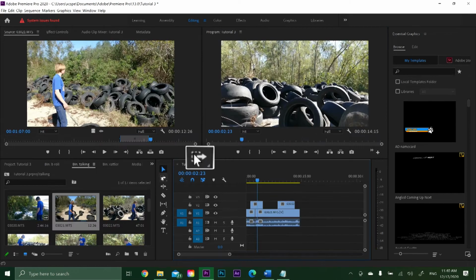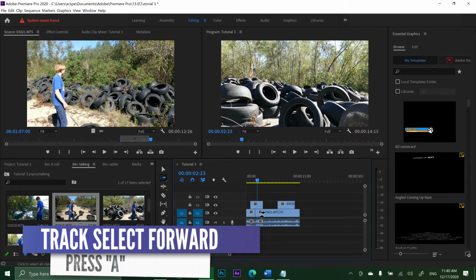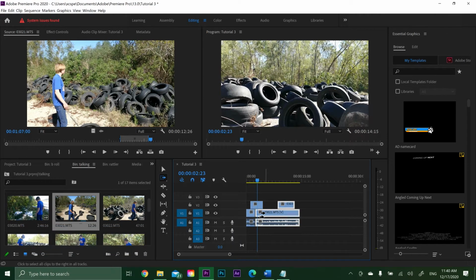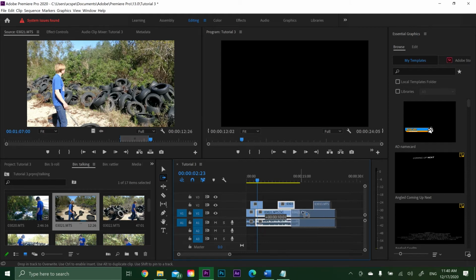You've got your Track Select Forward tool, which allows you to basically select anything to the right of where you click in your timeline, and is really useful for putting new clips in between other sequences.